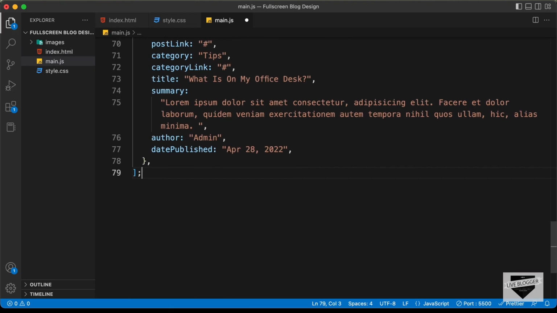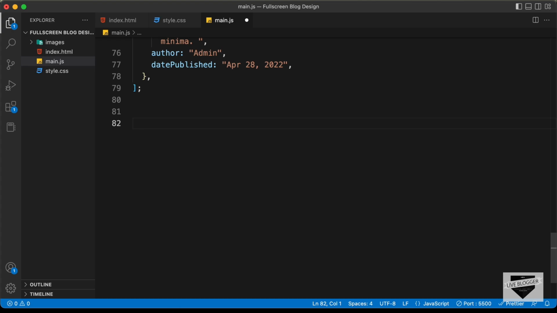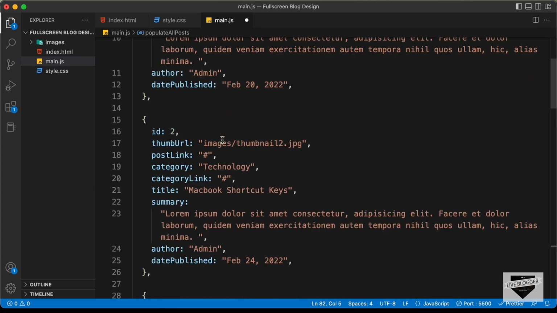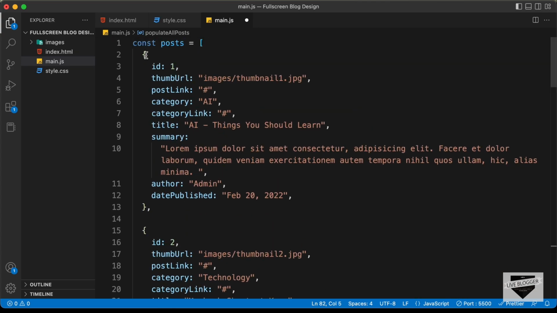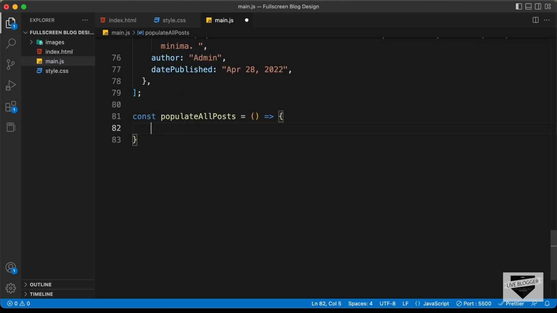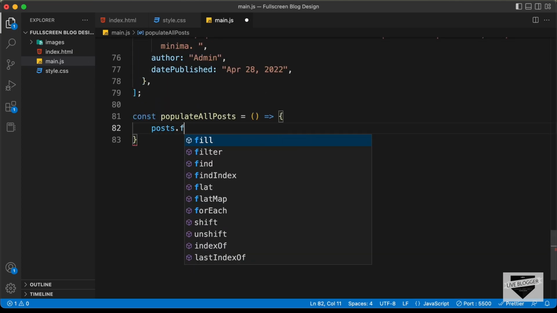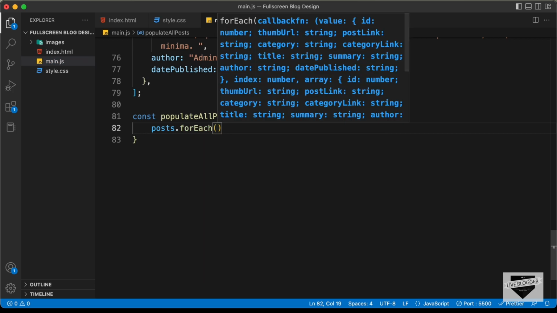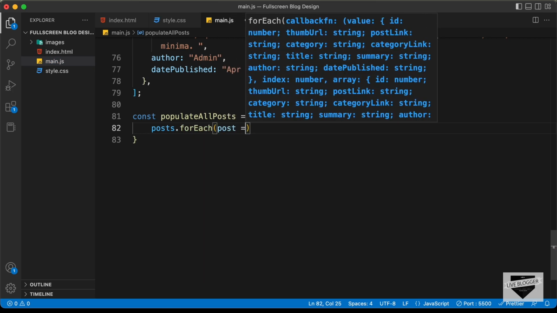So for that, let's go ahead and create a function, and I'll just give it the name populate all posts. So let's type const populateAllPosts. And what we're going to do is loop through all the items inside this array. So in this array, we have all these objects. So let's use a forEach loop to loop through all these objects inside this array. So let's scroll down, and let's type posts.forEach, and I'll just call each of them post.